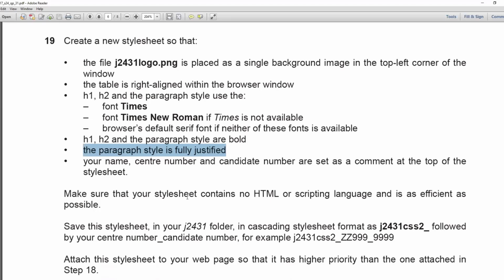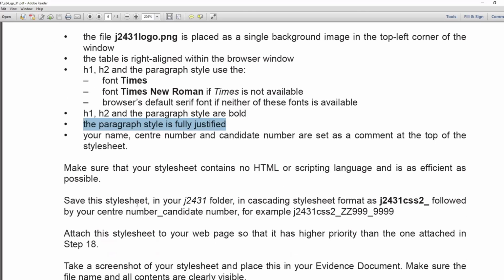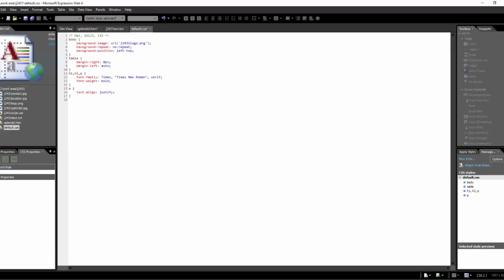Okay, make sure that your style sheet contains no HTML. I didn't add any HTML or other things. Save the CSS in your folder, okay, but the name is J2431 CSS2 underscore your candidate number and center number. I will copy the name that they have, as I don't have a name, candidate number or center number, and then I will go back to my file.